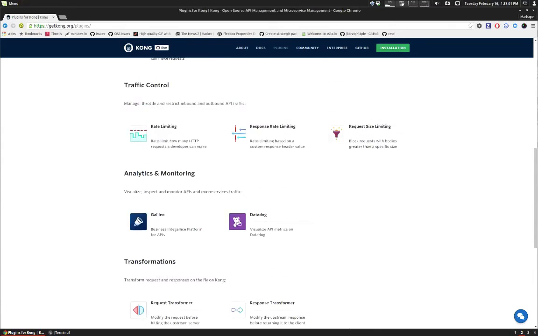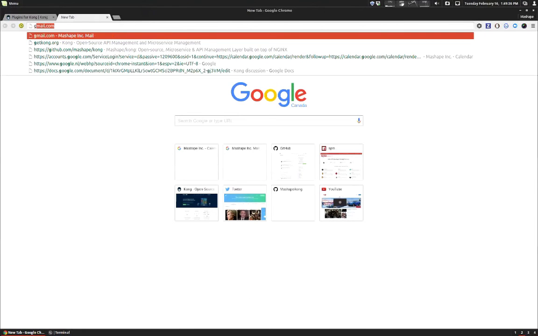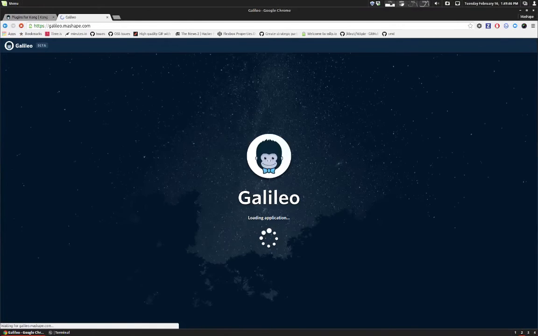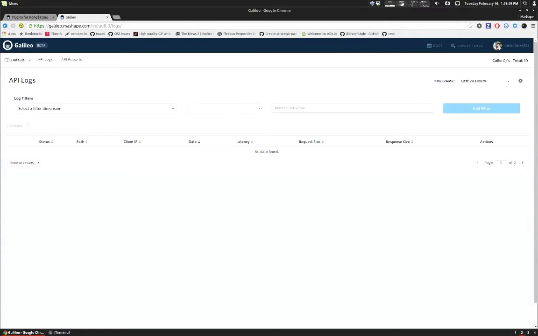Next, I'm going to move on to talk a little bit about Galileo and Gelato. So like I said, Galileo is our API analytics platform, and it's focused entirely on API analytics. And for explaining what that means, I'm going to dive straight in. And hopefully I'm logged into the correct account. If not, I can change that.